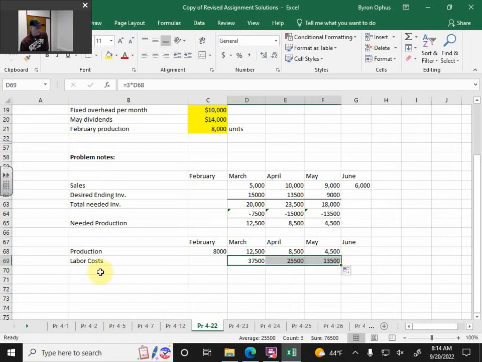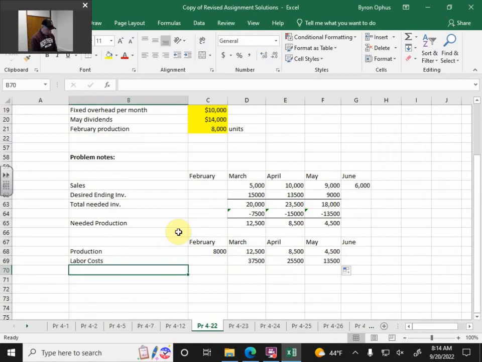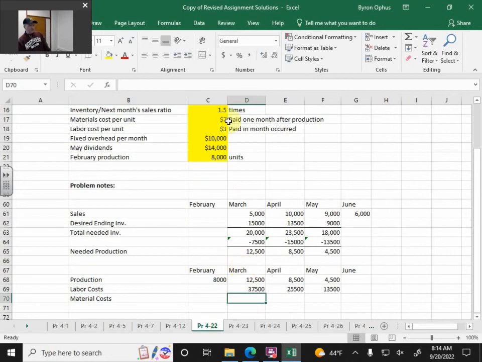okay. My material costs then, they're a little bit different, right? Material costs are $7 paid 1 month after production, and so I don't have to pay my suppliers till after 30 days, basically, is what it's saying, and so my material cost, my $7, is based on what my production was the prior month. So in that case, this is equal to my $7 times my prior month's production. That's why I had to put the February in there. Okay.